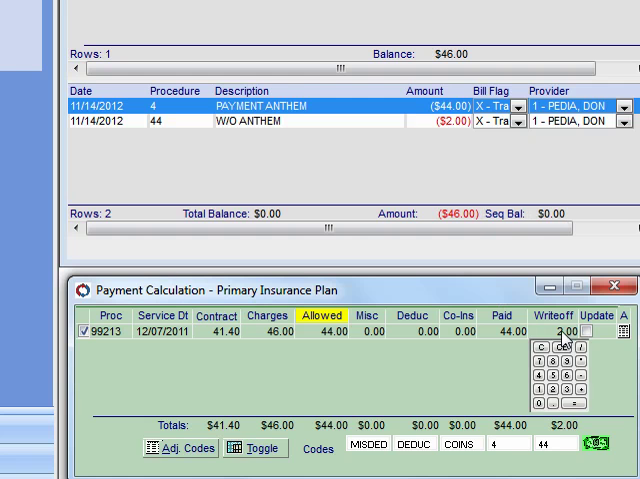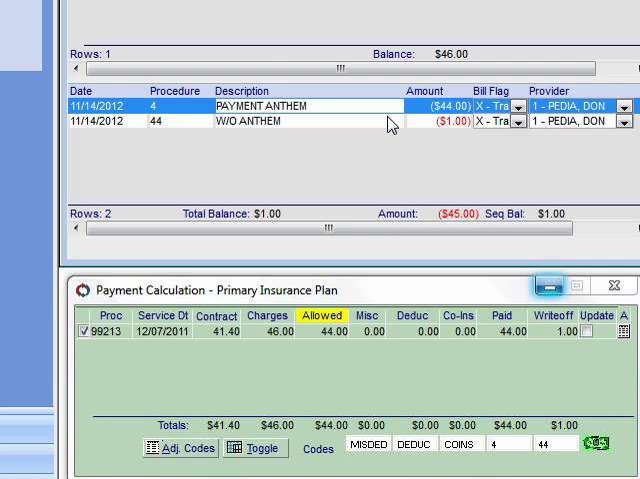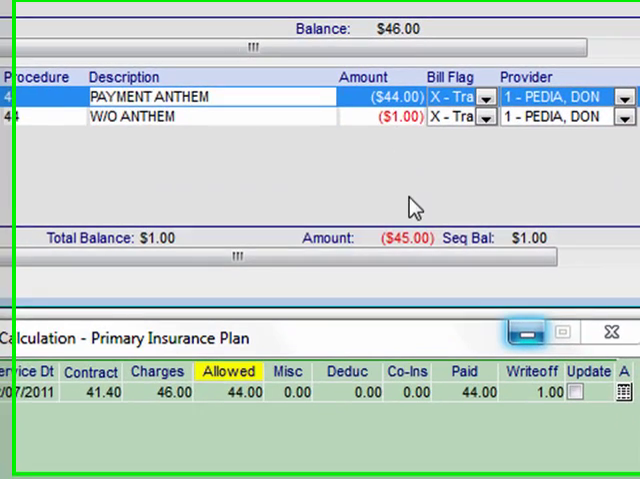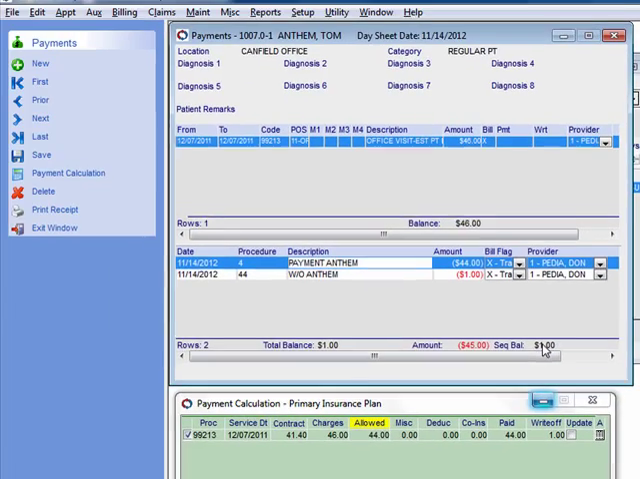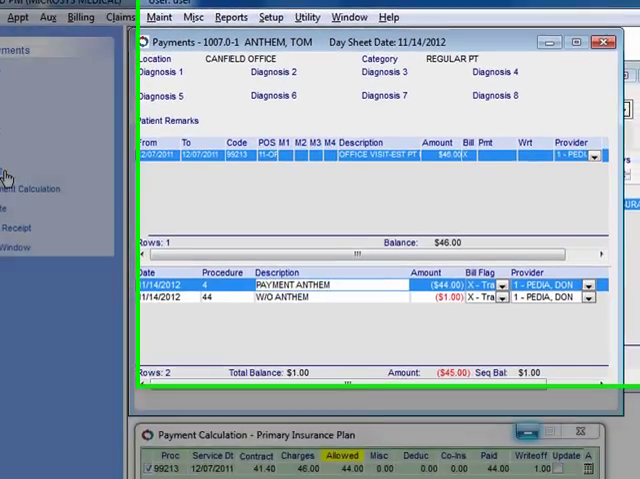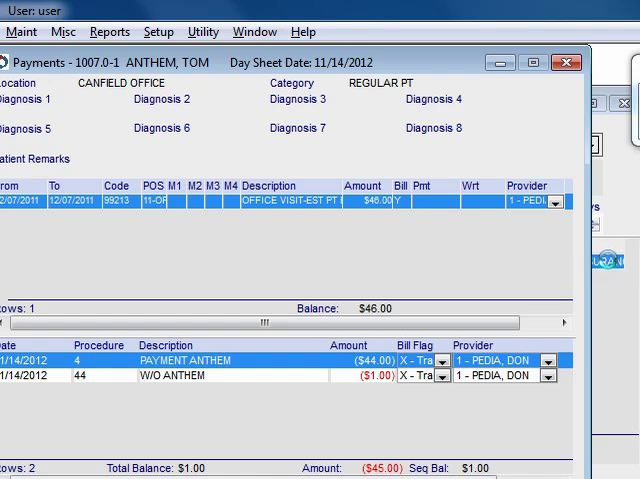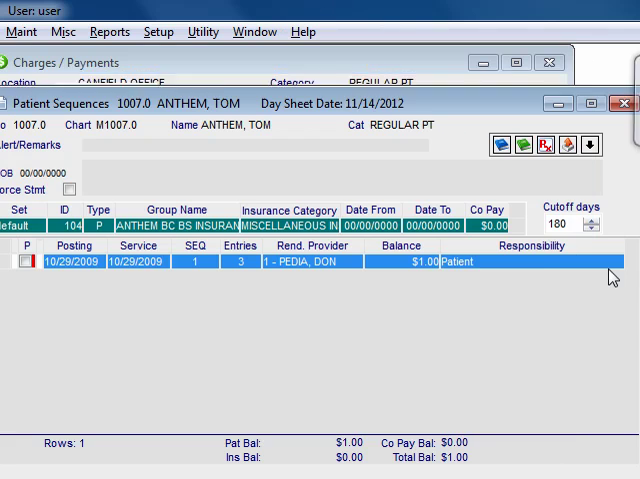I want to go ahead and change the write-off just to show you what a patient responsible balance would look like. So if I drag and drop now, I have a $44 payment and a $1 write-off, leaving a remaining sequence balance of $1 that will automatically be noted for patient payment. If everything's accurate, you simply hit save. And you'll notice this label here showing insurance for this patient, once the account updates, is going to change to patient responsibility and indicate that there's a $1 balance.